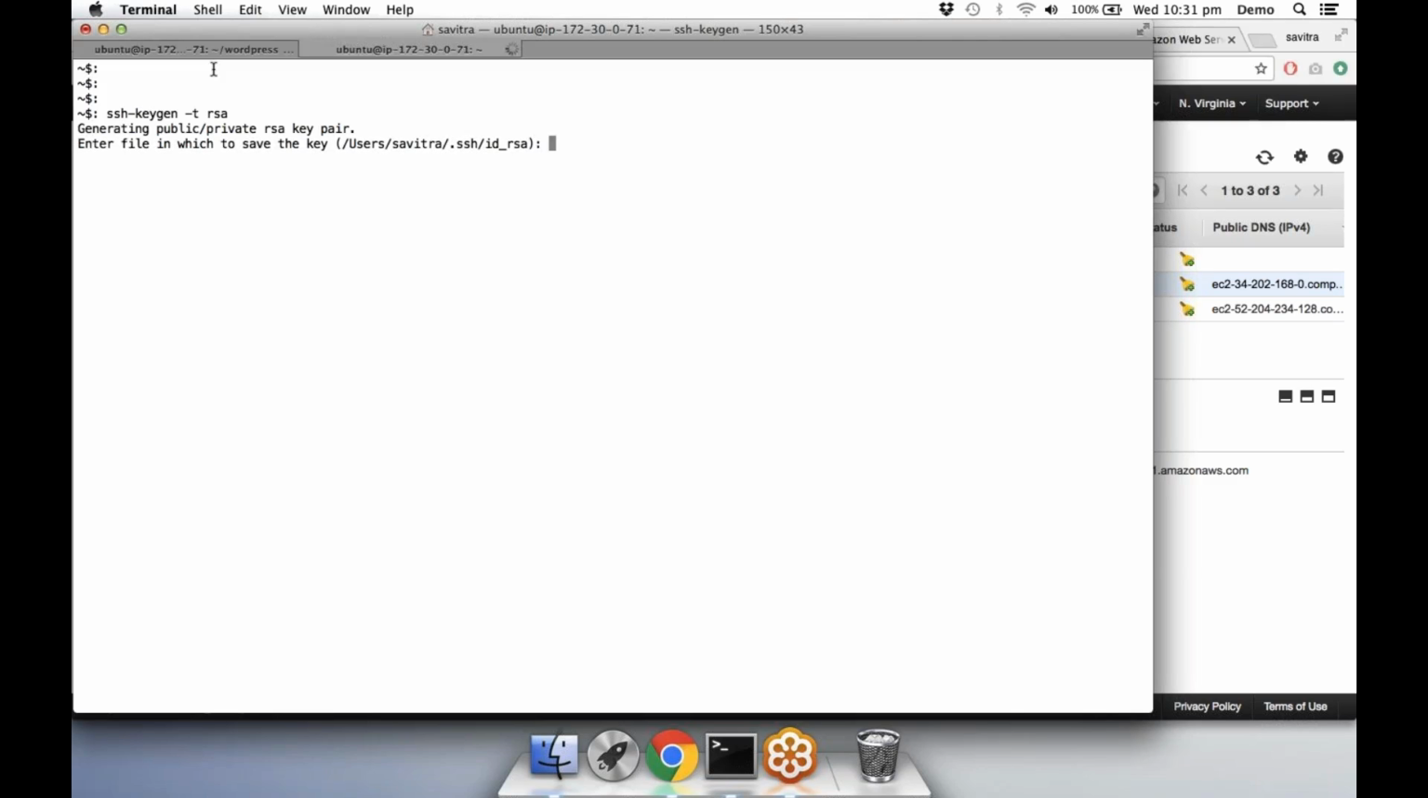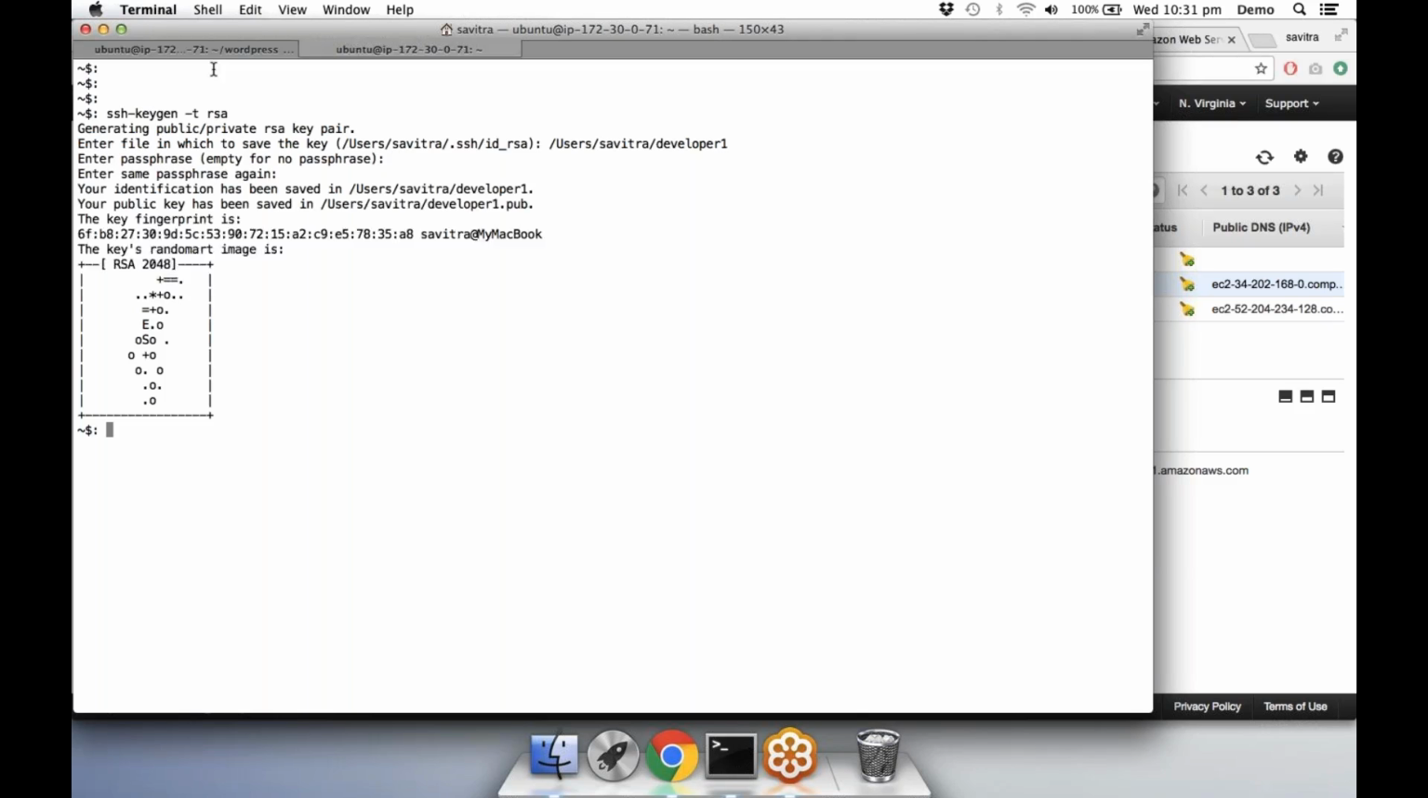You can specify a name for this key pair. Let's say it's a developer's key pair. So let's say developer1, which is a real person. So we create a key pair for this person. All right, so the key pair has been created.